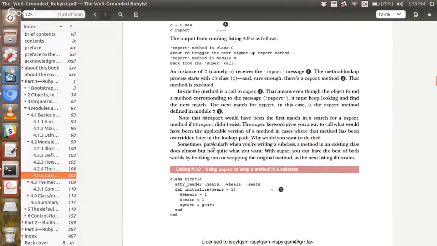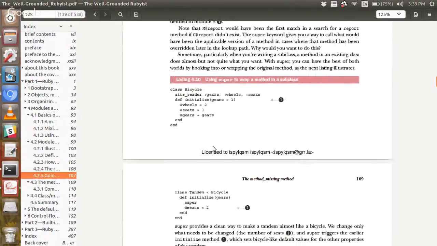Let's see this other example. We have a bicycle class with attribute readers for gears, wheels, and seats. Then in our initialize method, every time we are creating a bicycle object, the wheels are set to 2, seats to 1, and gears set to a default, which is 1.